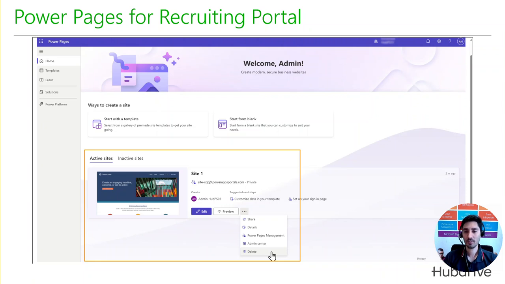Here we have an example. So we have here the Power Pages. We have here how to create a portal, and you can also find more information about that in our e-learning page.